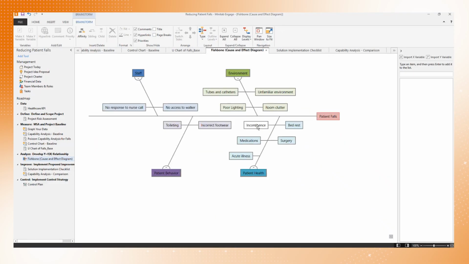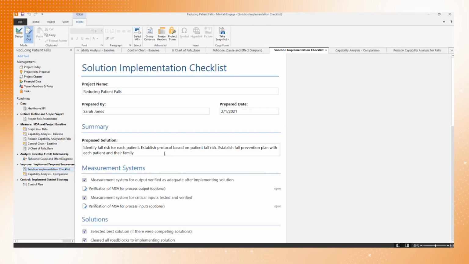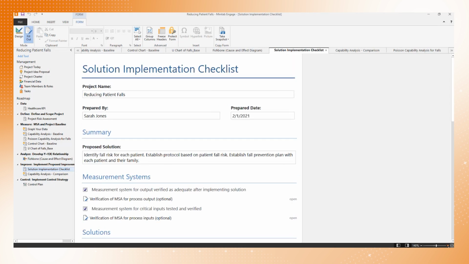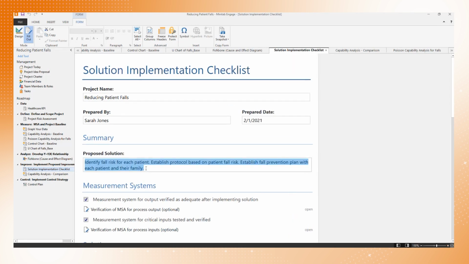Okay, now I've got some ideas of what I need to do, and as we've thought about this, we put in an idea and gone through some possible solutions. In my solution implementation, I'm going to think about the solution and how I'm going to actually implement it in my organization. What we decided was the best way to implement a solution was to put together some best practices around patient falls and see if they have an impact on reducing them. So we want to identify the fall risk for each patient. We've got some protocols to do that, and then establish a protocol based on the patient fall risk. So by establishing fall prevention plans with each patient and their family, we will ideally reduce our patient falls.